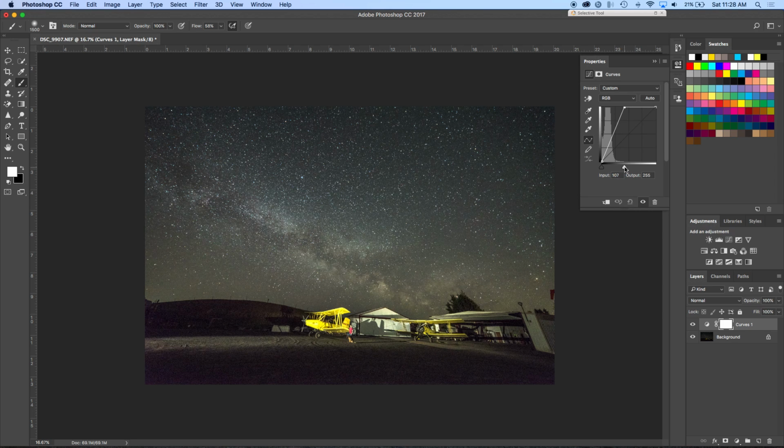So I'm taking away all that color. And I'm worrying about the sky right now, everybody. Don't worry about the foreground yet. And then I'm going to come over here to the little hand tool.